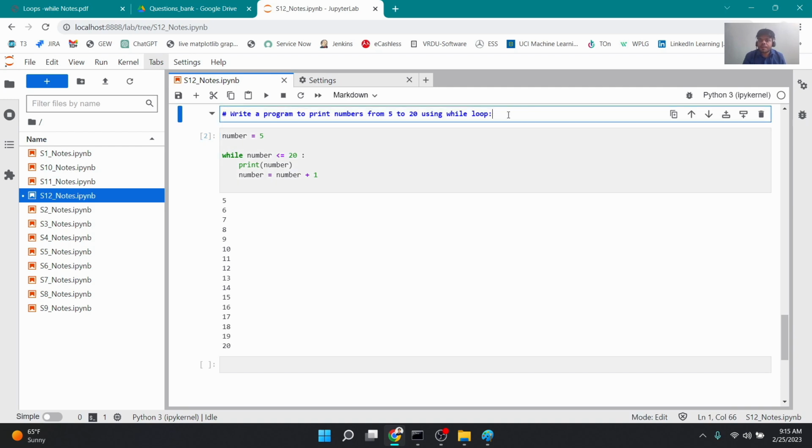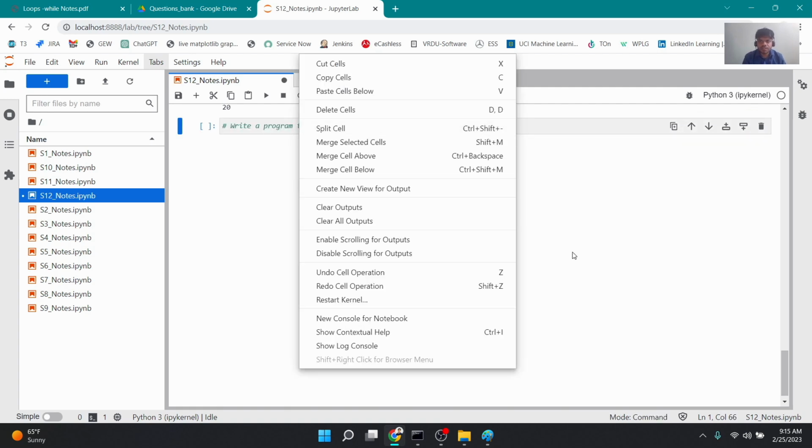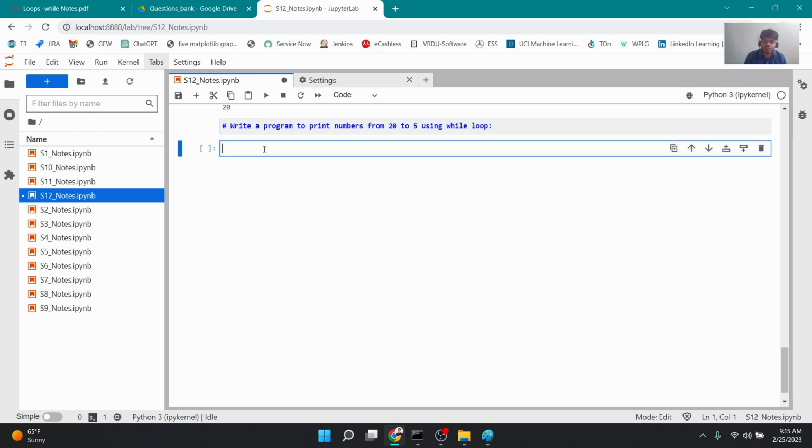What if I have to modify the problem statement, and I had to tell you to print from 20 to 5? What's happening here is I am reversing, right? I'm coming from top to bottom, isn't it? Let's see how we can write a program for this.